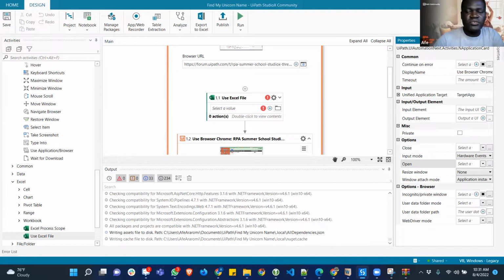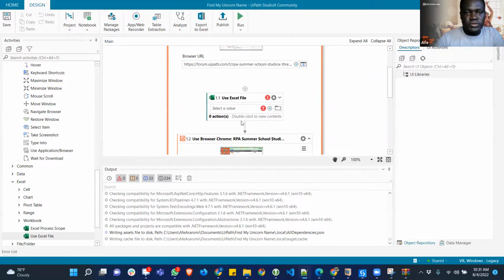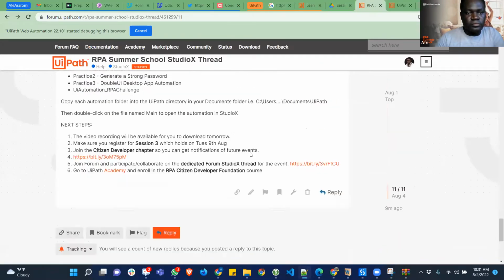Can you check and respond to this on the StudioX thread? I don't have that version, but you can check. Yes, properties have always existed in StudioX from the beginning. So just check whether the property of your Use Application/Browser card has this, and then whether it has or not, you can tell us on the StudioX thread.